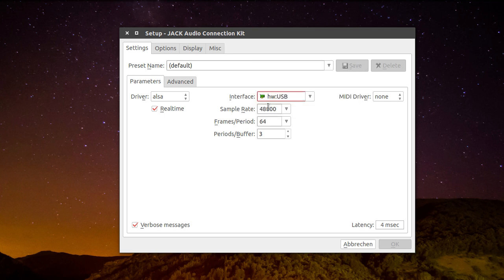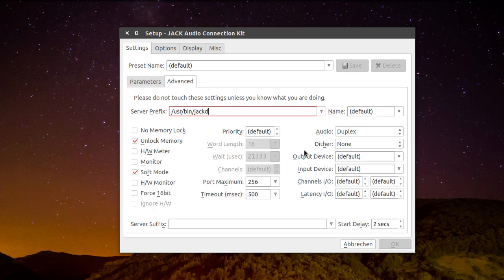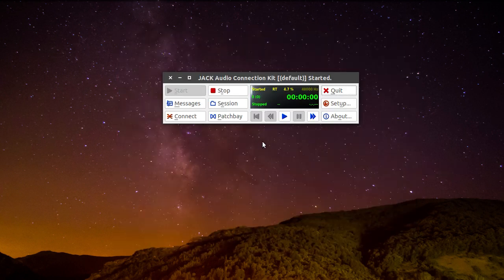Here we can choose the sample rate, frames per period and periods per buffer. These two settings here set the latency. The latency is shown here. I have a latency with 4 milliseconds. Normally we don't have to change something on the advanced settings. We leave that all to default. Back to our main window, we just hit the start button.